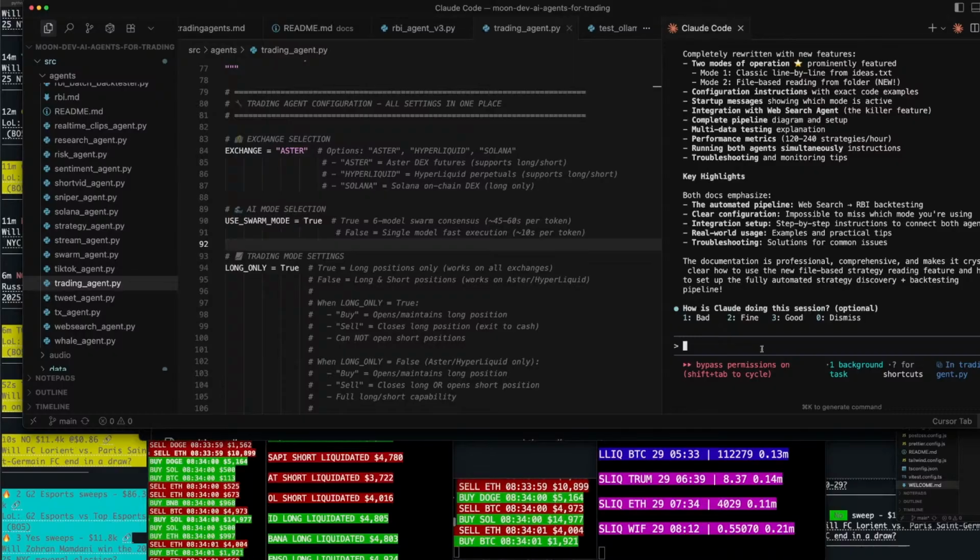So in this trading agent, you can see we have exchange options, Aster, Hyperliquid, and Solana. I want to add another option. This will be called extended. Here's an example of our extended trading bot.